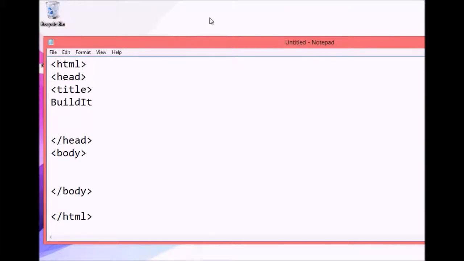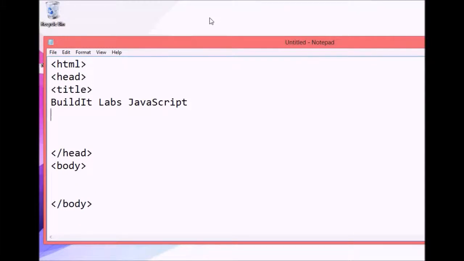Build It Labs JavaScript. And since I opened that tag, I need to close it. So now it knows that everything in between here and here is the title.